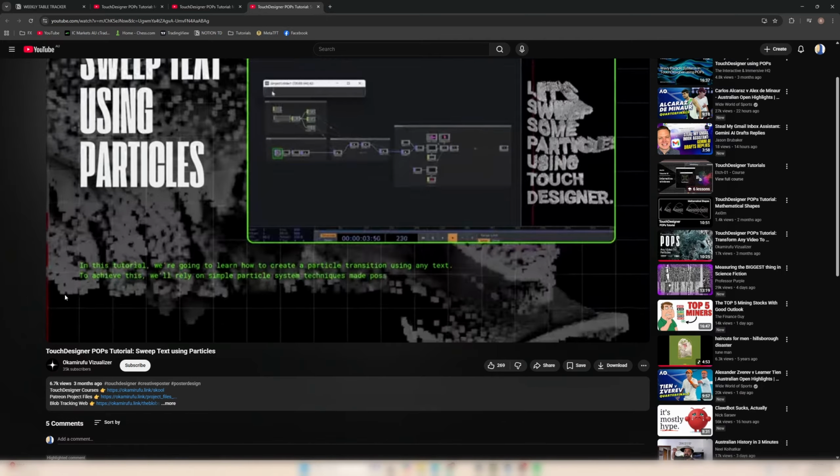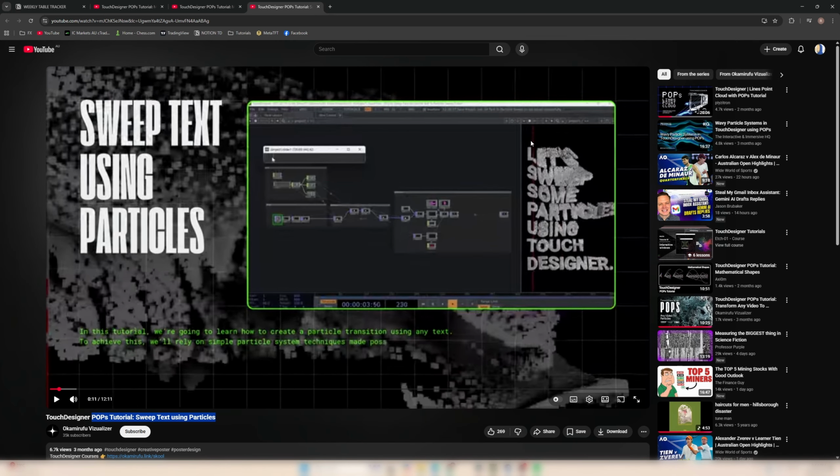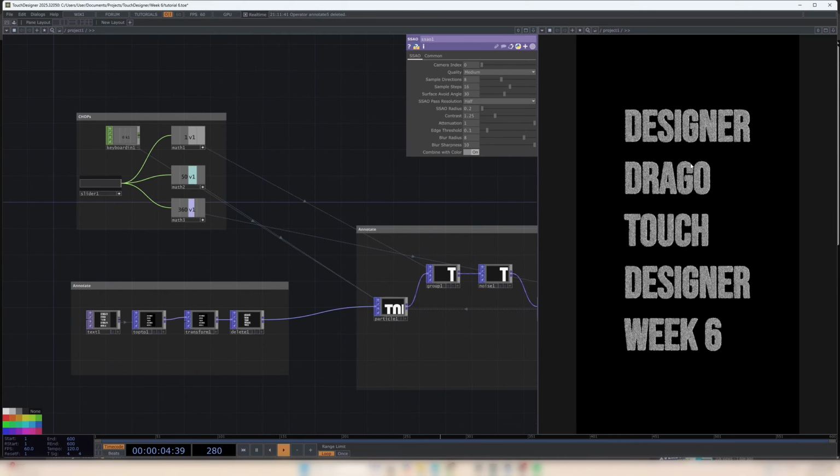So for the first one, it's a POPs tutorial, and we are working with text, which I just really wanted to see how text works with POPs. If I open the file here, you can see a custom text.